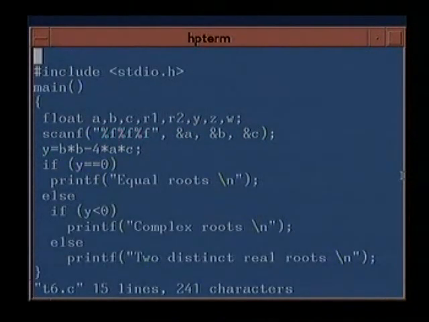Here is the program which does that. So, here I have included stdio.h. I did not compute the roots, so I did not include the math library. Float a, b, c, r1, r2, y, z, w. I have scanf, percentage f, a, b and c. y is b square minus 4ac. If y is equal to 0, printf equal roots. Else, if y is less than 0, complex roots. Else, there are two distinct real roots.